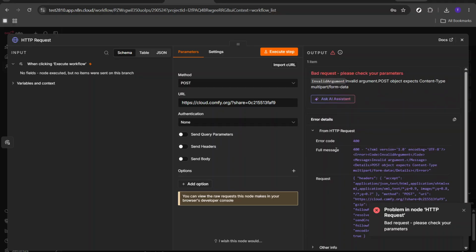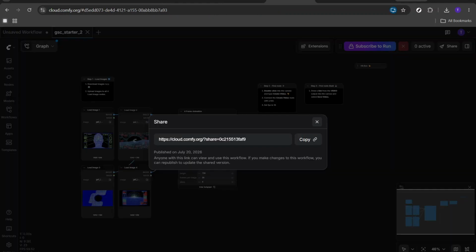Once all these configurations are accurately set, running the node submits the workflow to ComfyUI. The system will respond with a prompt ID, also known as the job ID. This ID is essential for tracking your request, acting like a reference number to verify the successful submission and processing of your workflow. And there you have it.